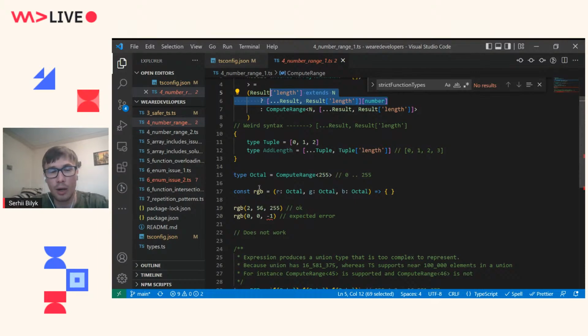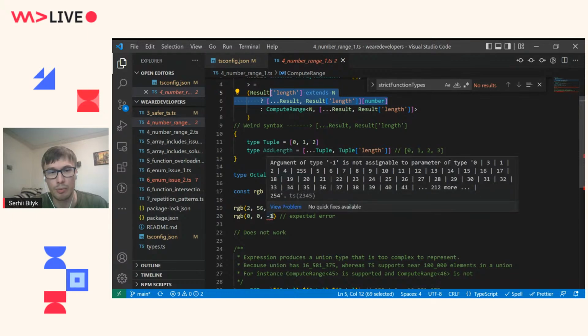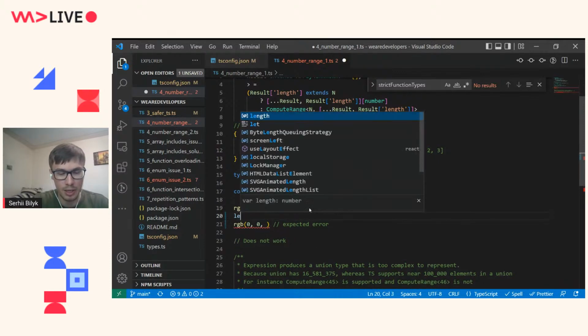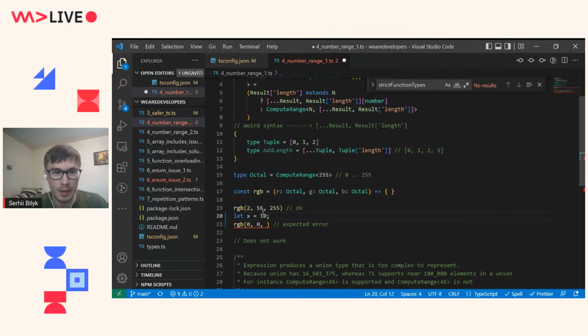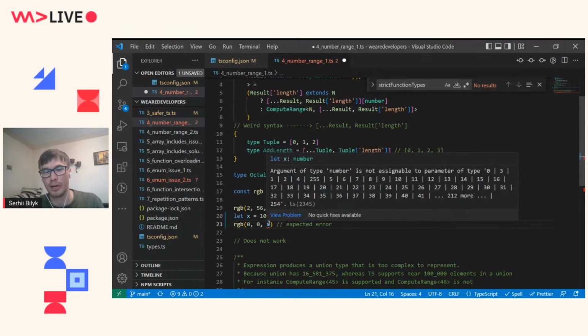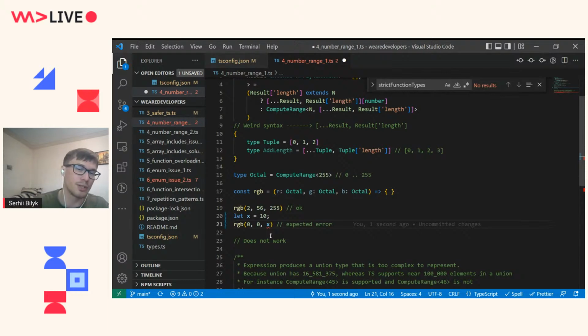So here TypeScript allows us to use only numbers from 0 to 255. As you see, we are not allowed to use -1 or 256, or, for example, just number. For example, let x equals 10. So this x is number. It is just a number. It is not const. So TypeScript infers it to number, and x isn't allowed to be used here because we need to double check whether x is in range.